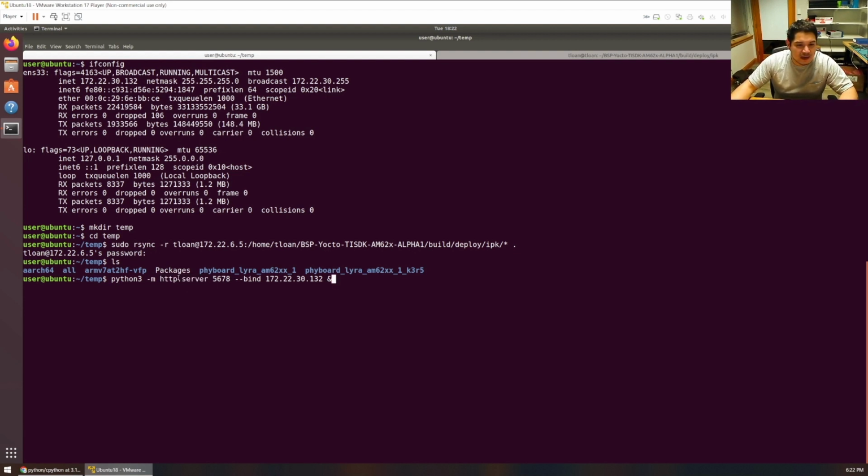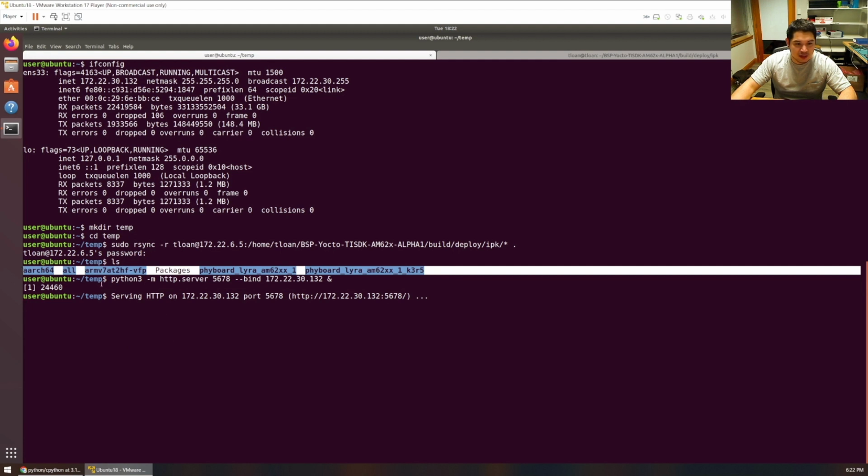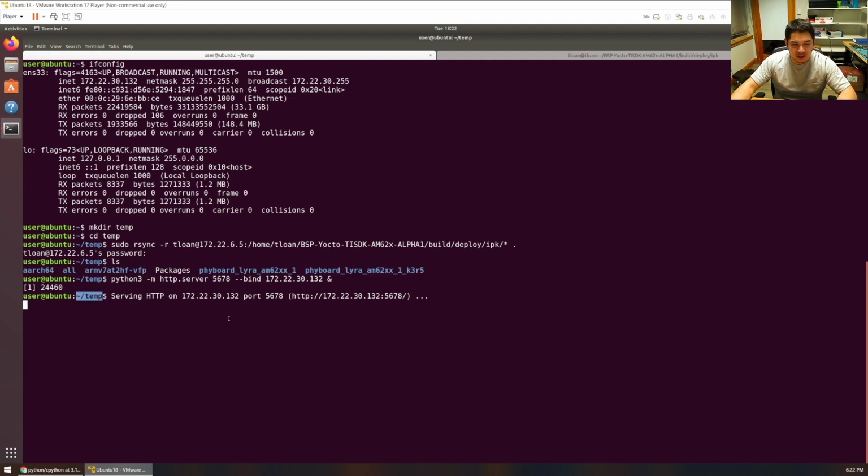And then the way that module works is you give it the port to open up the server on, and then the IP address to bind it to. I'm just going to use the same address as my local host here. And then this ampersand at the end, this is just to run this as a process in the background because I still want to be able to access this terminal. So we go ahead and do that. We have that HTTP server being hosted here in this directory. That's what we need to be in, the temp directory.